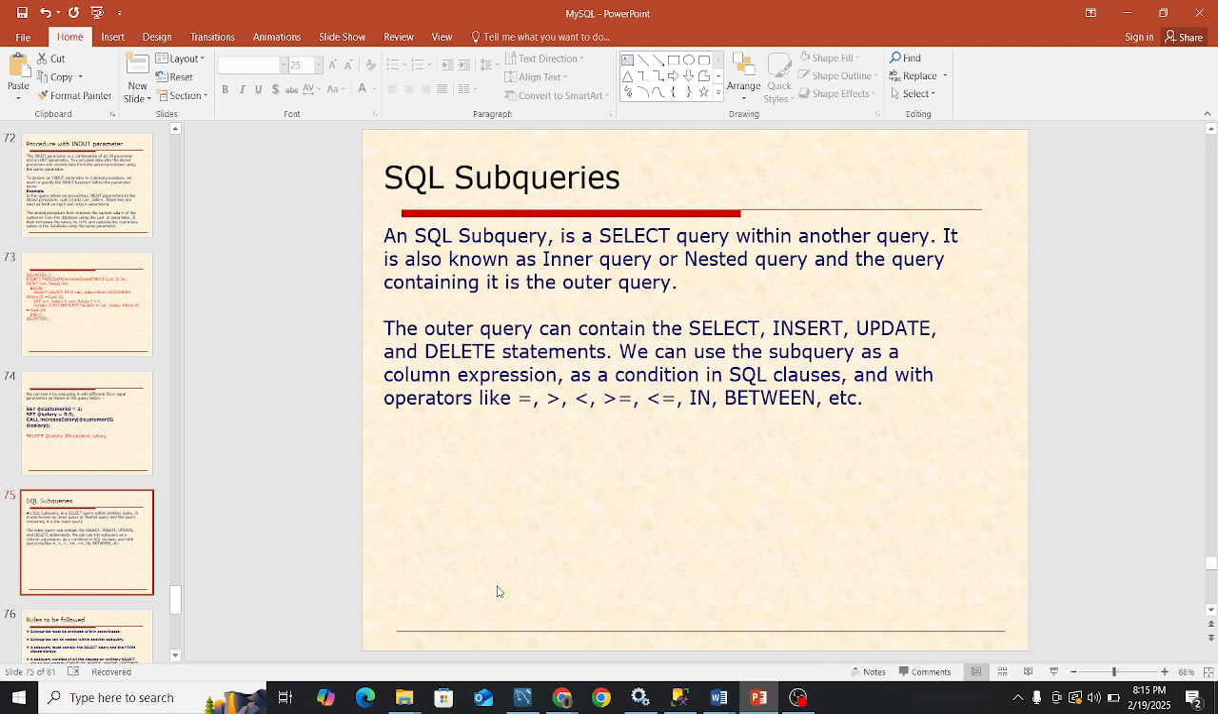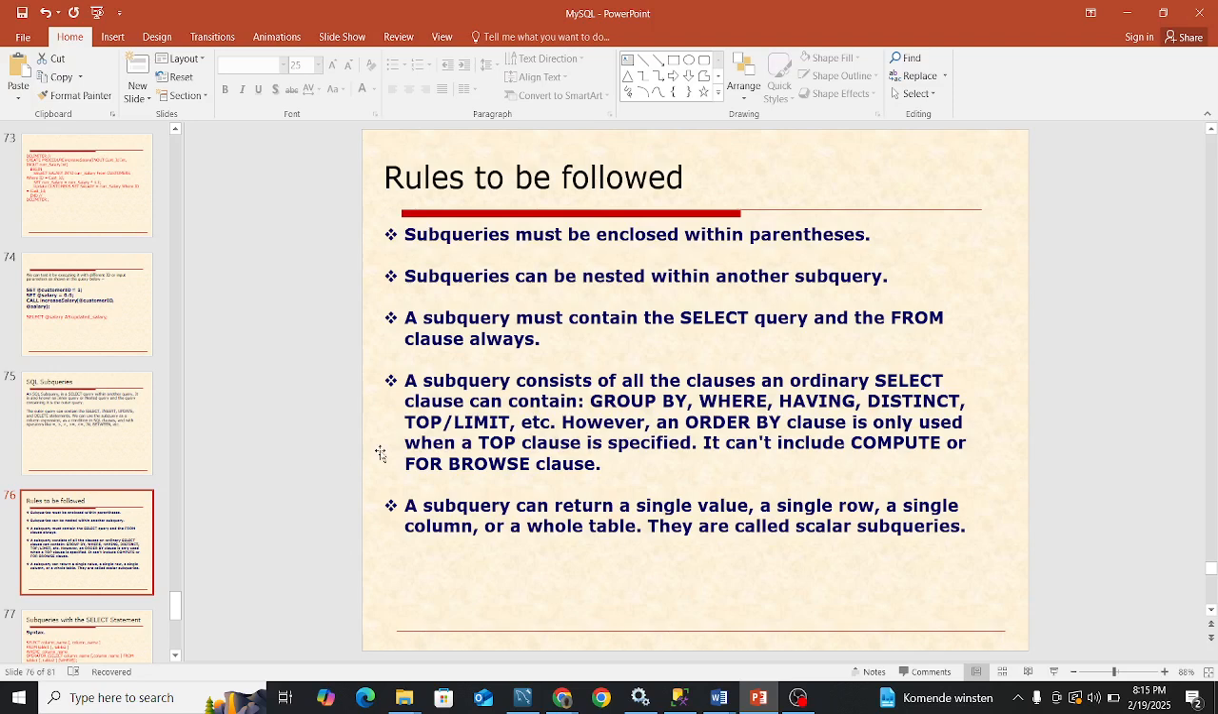But before we get to how we implement subqueries, there are some rules that I would like us to go through so that you can be guided on how to create those subqueries. We are saying that the subquery must be enclosed within parentheses. We are going to see that. The second rule is that subqueries can be nested within another subquery. So meaning that we can have a subquery within a subquery.